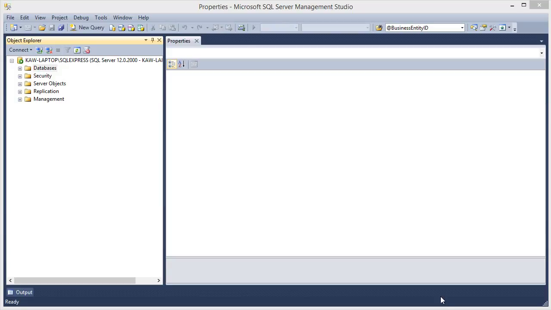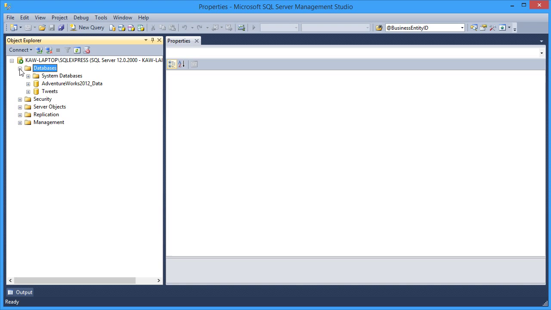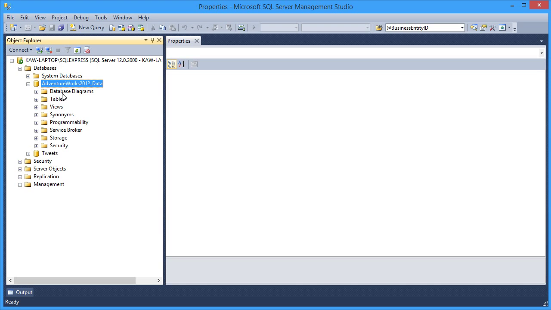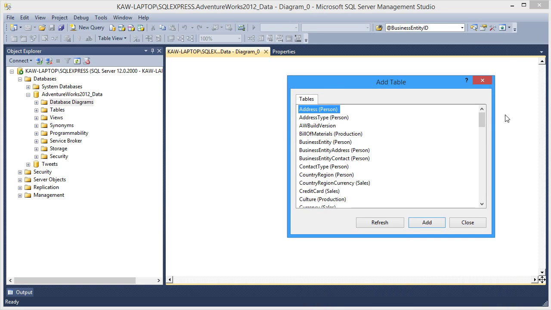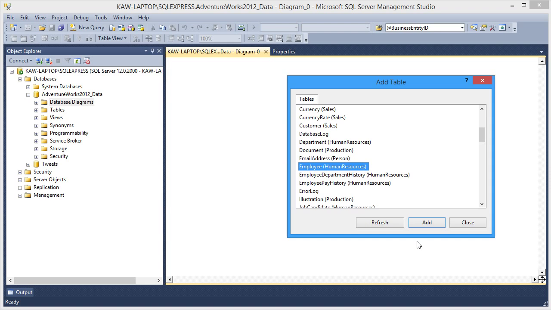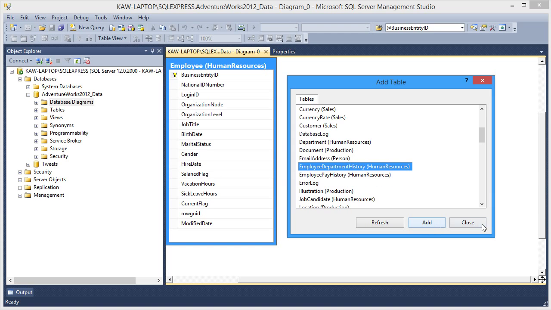So one great way to find related tables is to create a database diagram. I'm going to open up the AdventureWorks database and then right click on Database Diagrams and say New Database Diagram. This will open a pane here, and I can select what I'll call the central table, and what this will then do is find all the tables that are related to that central table. So I'm going to pick Employee as my central table and hit Add.